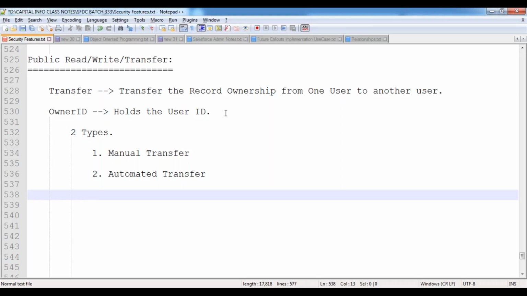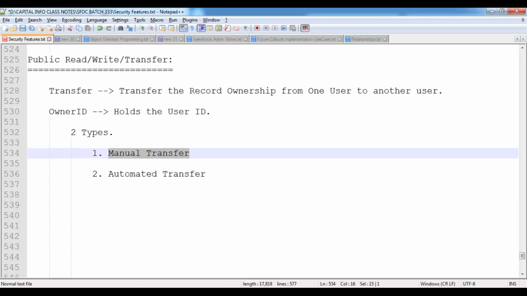Then how can we do it manually? How can we do it automatically? We'll see practically today. So how to transfer the record ownership manually? Now let's see practically in this case. How can we transfer the record ownership manually? Let me explain the concept first. Then I will show you how we can do it automatically by using a feature called assignment rules.